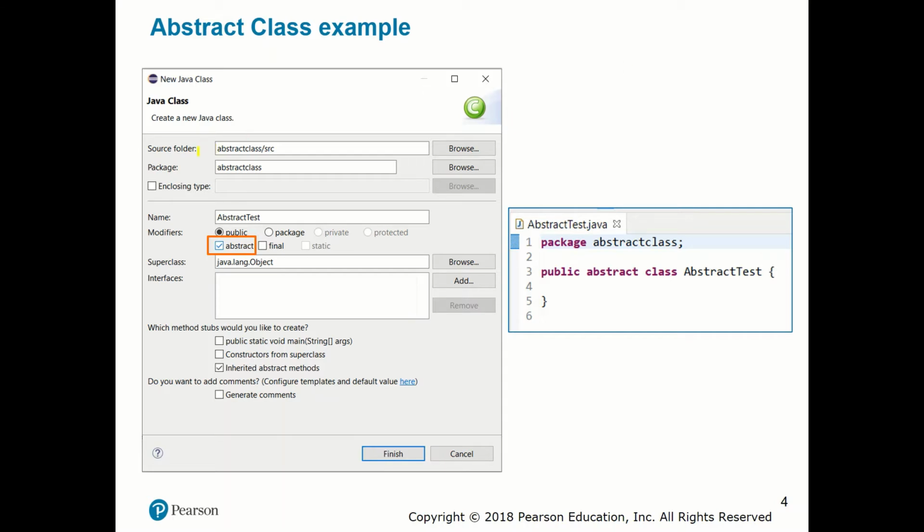You can create an abstract class like this. When you create a file, check this option. Then Eclipse will automatically generate a class header like this.